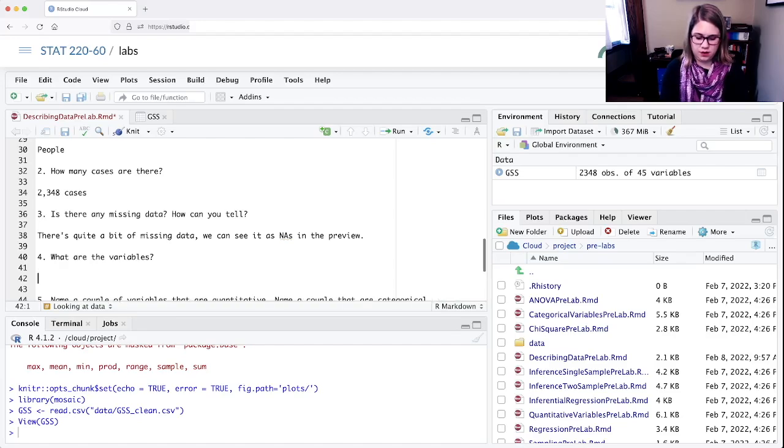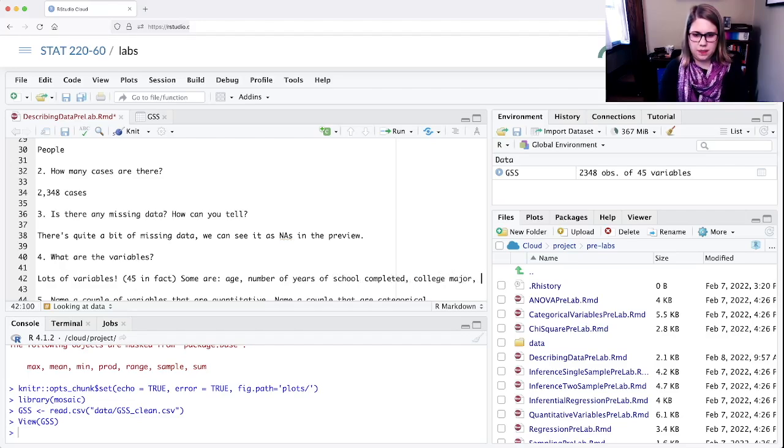So there are lots of variables, 45 in fact. And what are some of them? Some are age, number of years of school completed, college major. There were some more of them.